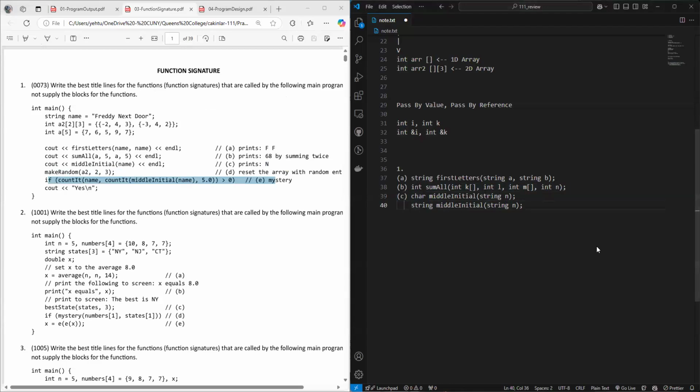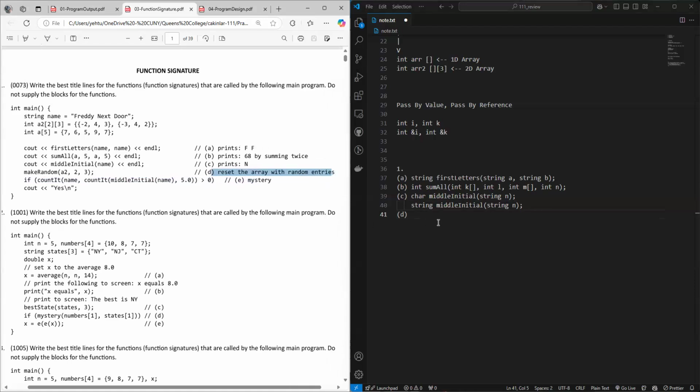Okay. Let me move on to D really quick. We don't need to return anything. There is no call of anything. It just resets the array with random entries. So you can just say void makeRandom and then the A2. What is A2? A2 is the 2D array.